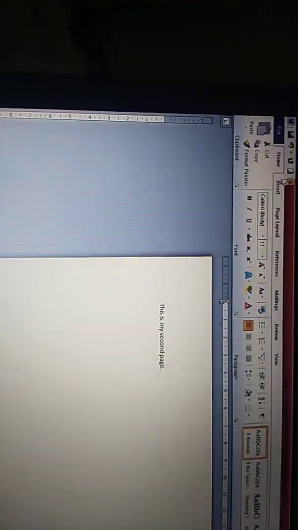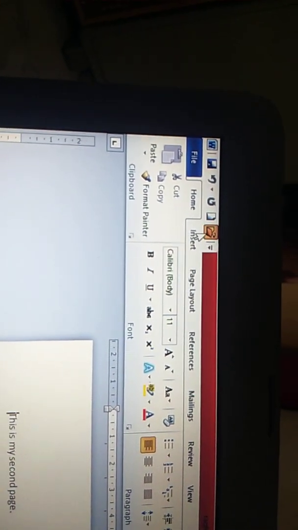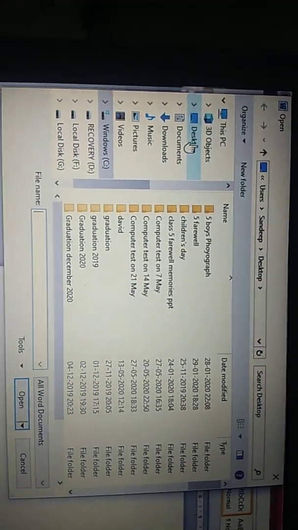Another option is using the Open button from the Quick Access Toolbar. This is your Quick Access Toolbar. This is the Open button. Click on the Open button. Then again choose the destination from where you saved, Desktop.